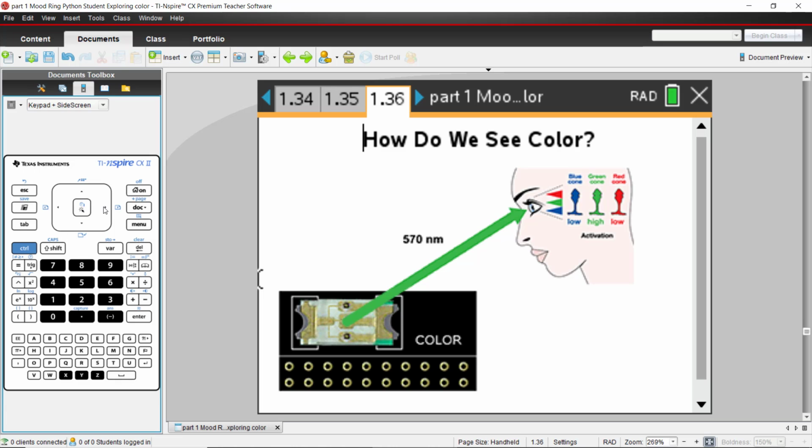Here we see a diagram of a person looking at an LED on the hub. This is the hub's color LED that we've been programming, and in this example, the LED is giving off green light. And we've learned that green light has a wavelength that corresponds to about 570 nanometers.